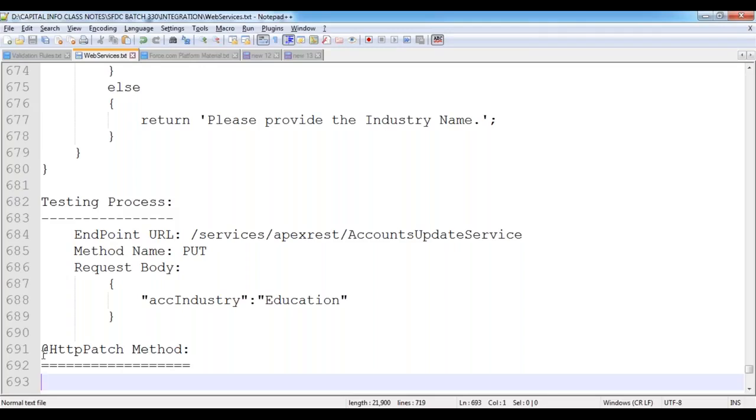So patch in the sense upsert operation. As part of DML statements, we have discussed the various DML statements given by Salesforce, like insert, update, delete, undelete, upsert, and then merge. 6 DML statements we have discussed. So as part of those DML statements, we have one DML statement called upsert. That same upsert statement is nothing but the patch annotation for you.